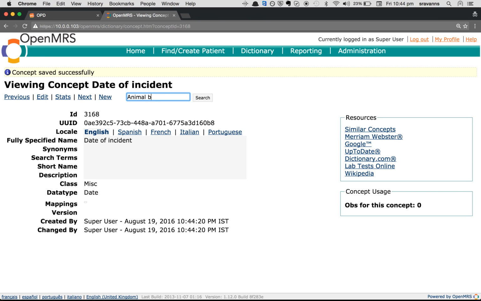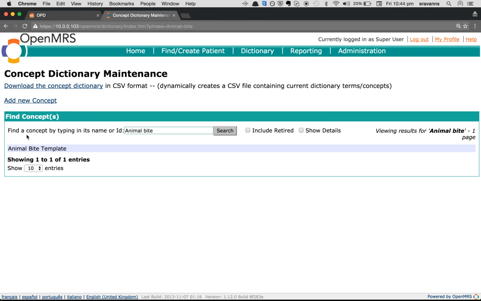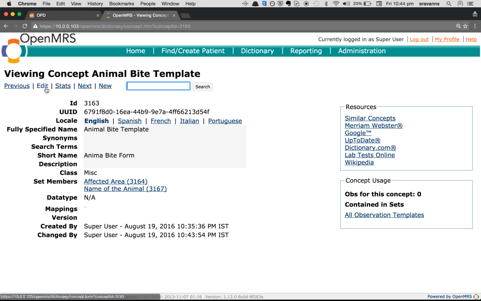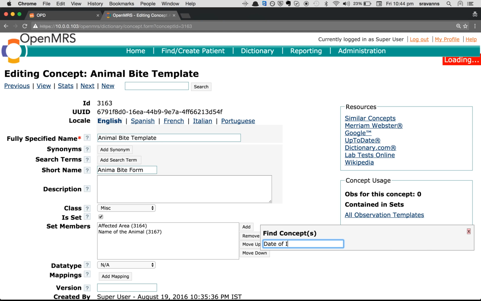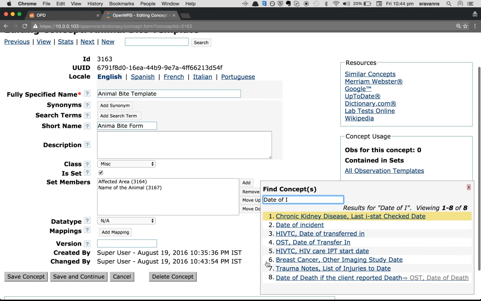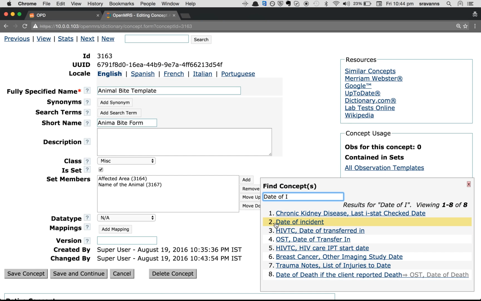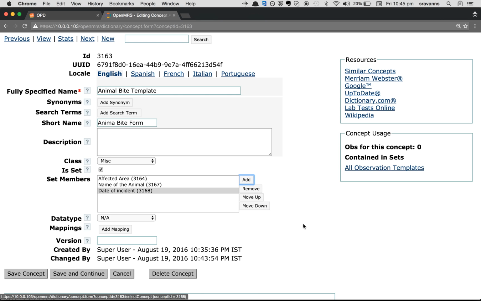Animal bite template, click on edit, and then add date of incident. So there are a lot of options that it is displaying. You have to choose which one you would like to add. So the second one is the option that I would like to add. So date of incident, click on that. So it actually shows the selected one in yellow color. So please make sure you are selecting the right option. Click on date of incident and then save the concept.